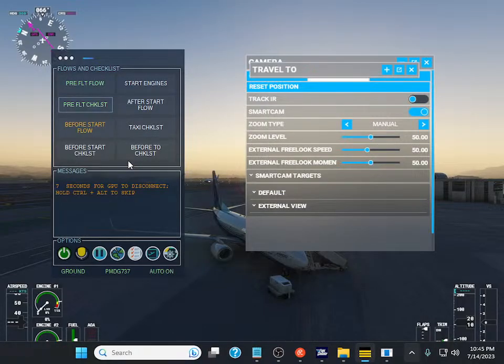Forms main row 1 column closed and checklist proven. Pre-flight checklist. After start. Pre-flight checklist flow. Before taxi flow. Before checklist messages. 5 seconds for GPU to disconnect. 3 seconds for GPU to disconnect. 2 seconds for GPU to disconnect. 1 second. Full control plus alt land.